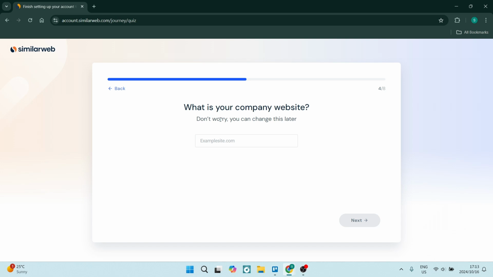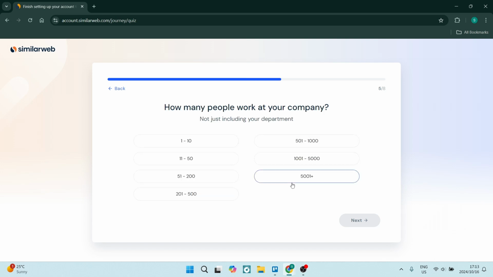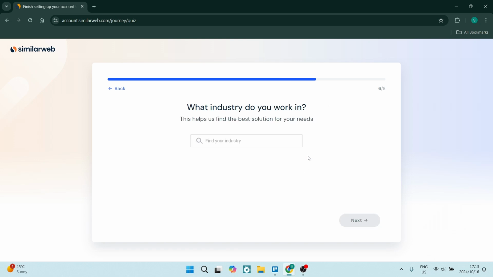You can also see here that there is an opportunity to add a company website. So you want to go and add it in over here. You'll now choose how many people work at your company. Click on next, and then you'll have to choose your industry. So let's just say media production, and we're going to click on next.